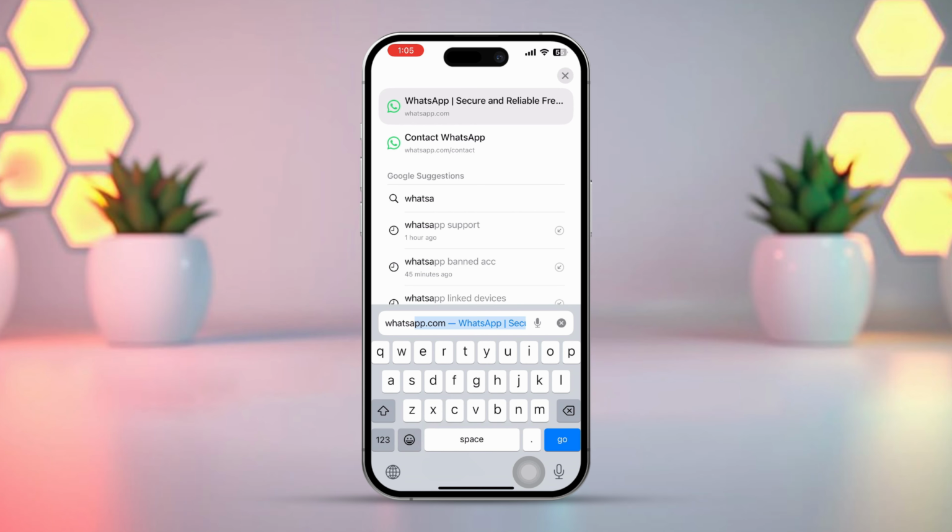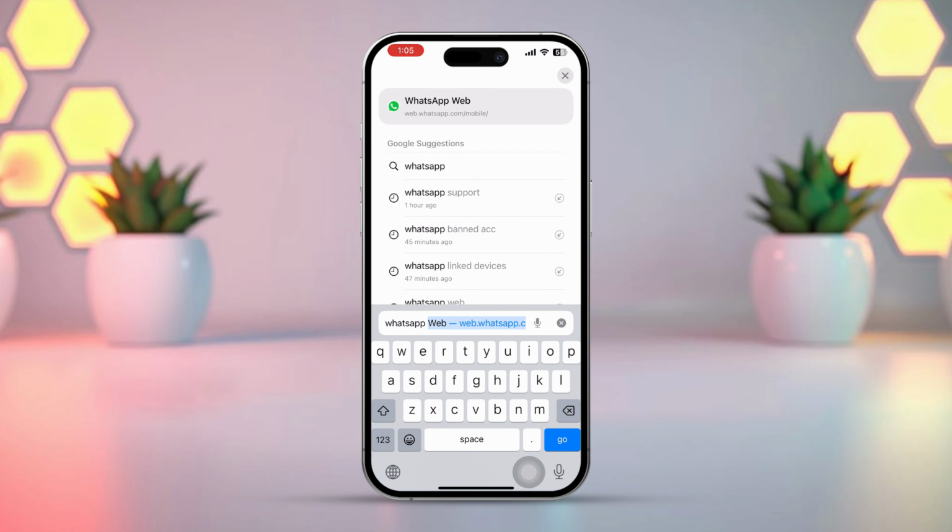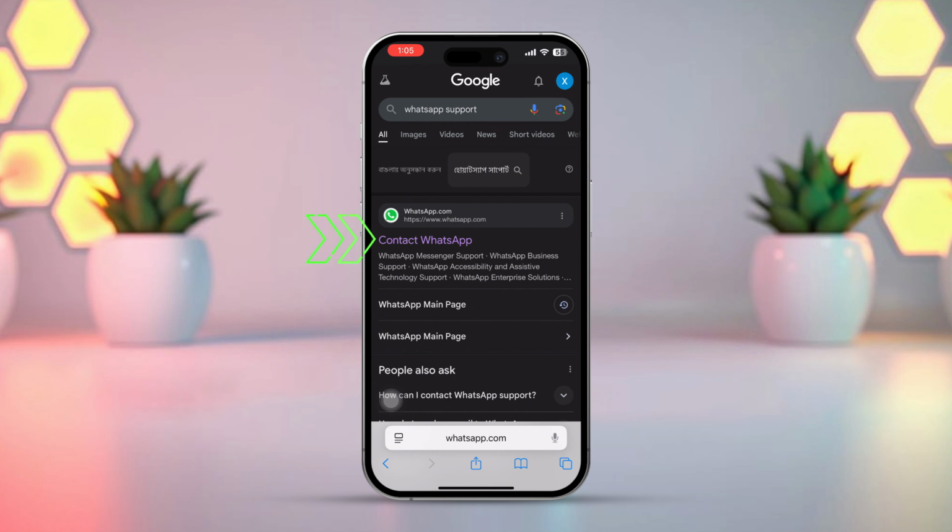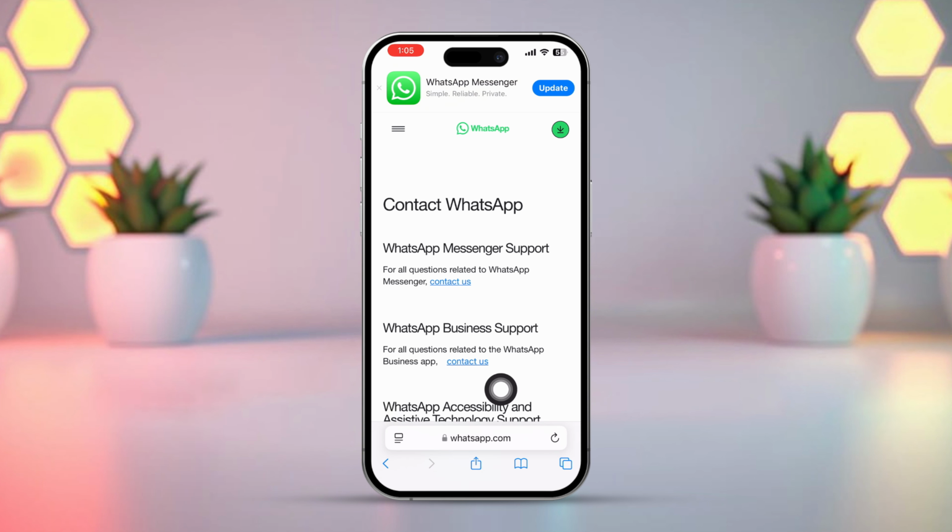After that, tap on the address bar. Type WhatsApp support, then tap Contact WhatsApp. Now, if you're using a WhatsApp Messenger account, then tap Contact Us under the WhatsApp Messenger support. Or if you're using a WhatsApp Business account, then tap Contact Us under the WhatsApp Business support. So mine is a WhatsApp Messenger account. That's why I'm going to tap on Contact Us under the WhatsApp Messenger support.